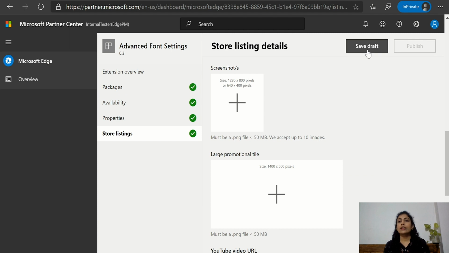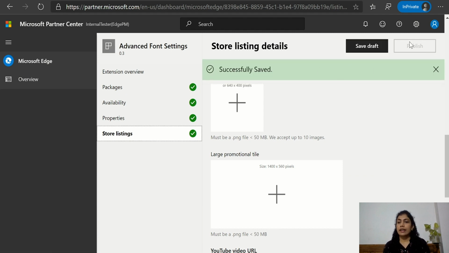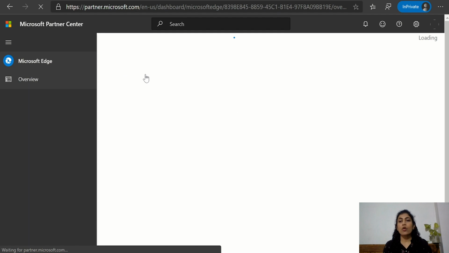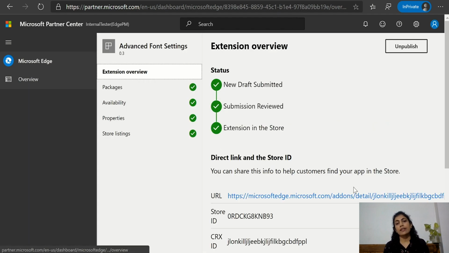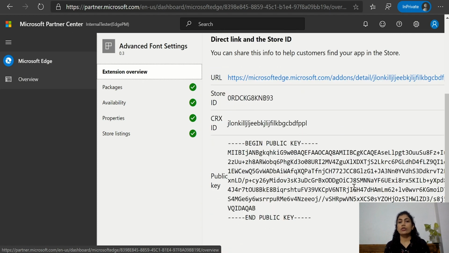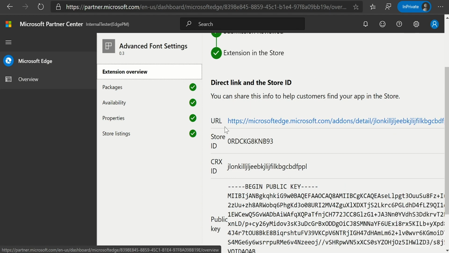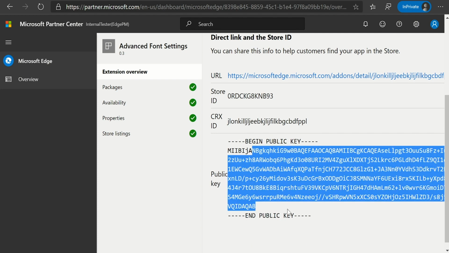Once you've done that, you can save the draft or come back later, or you can directly go ahead and publish. Once you publish, on the extension overview page, you will see that your extension is in review. Now, since my extension is already on the store, you can see that the extension is on store, but you will see that it is in review. And you will be able to see the URL and other important IDs here.